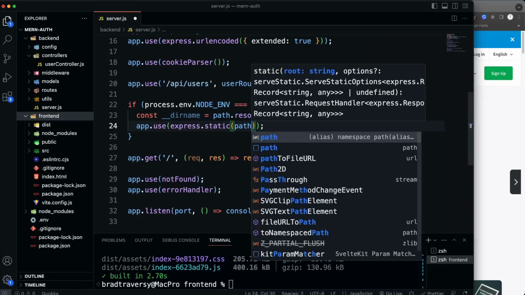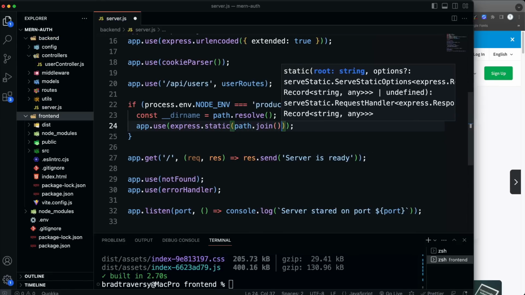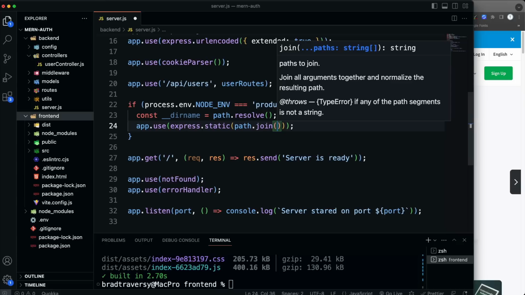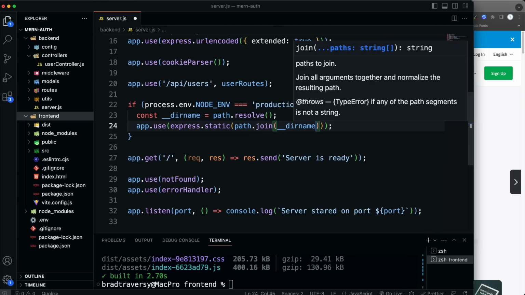So I'm going to use path.join to join together our folders and files, and in the join, we're going to add our __dirname, and then we're going to add frontend and then dist for me because I'm using Vite. If you're using create react app, you'll want to put frontend and build.